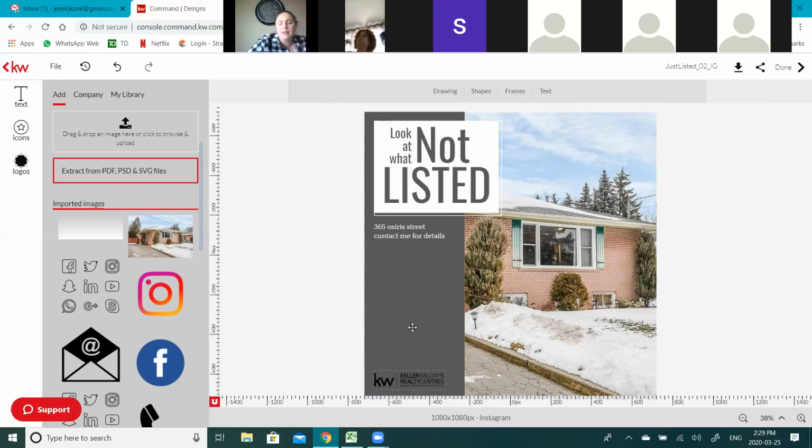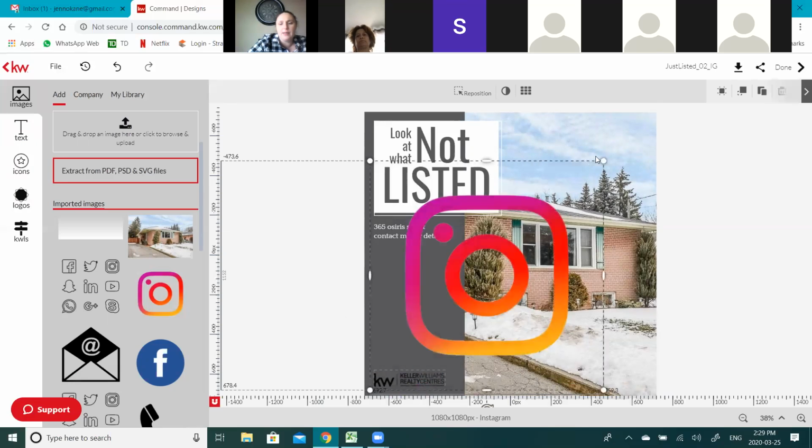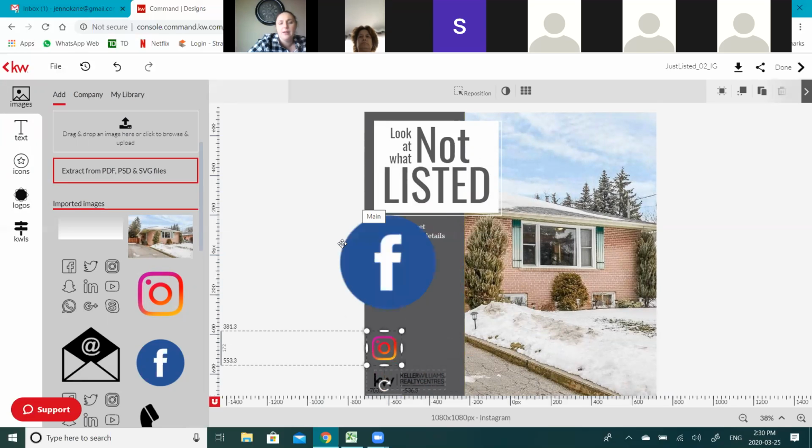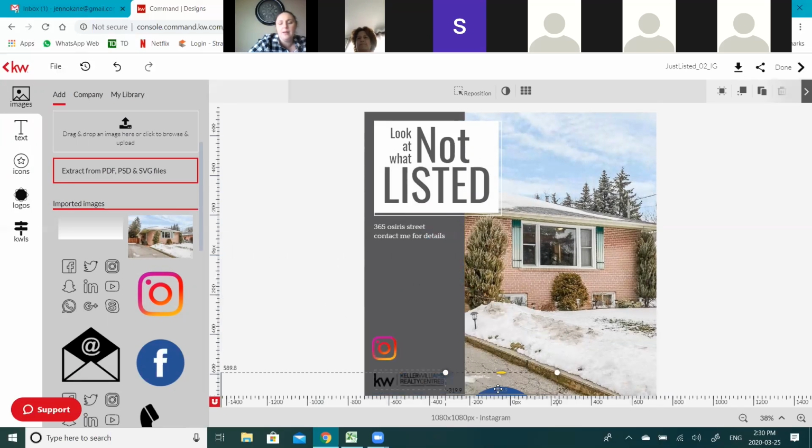Maybe you want to put your Instagram logo on here to remind people to follow you on Instagram. Oops, I shrunk it. Let me do that again. Now, obviously, this is too big. I need to scale it down first. But maybe I want to have Instagram here, and then Facebook here because I want people to be able to find me. I could also do this. All I have to do is make sure that my stuff is uploaded.